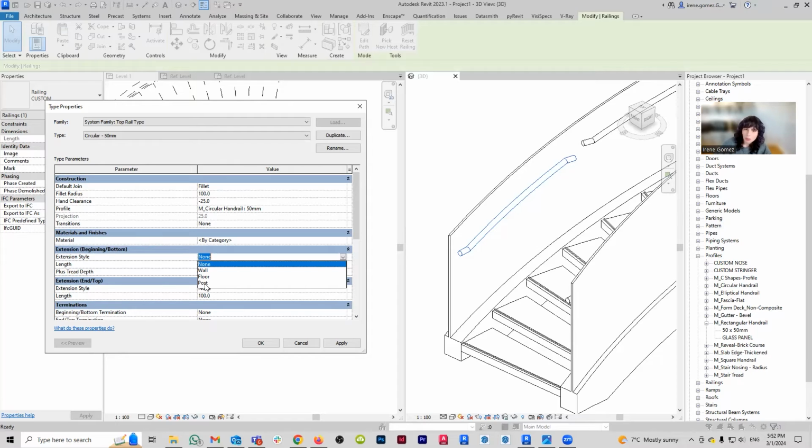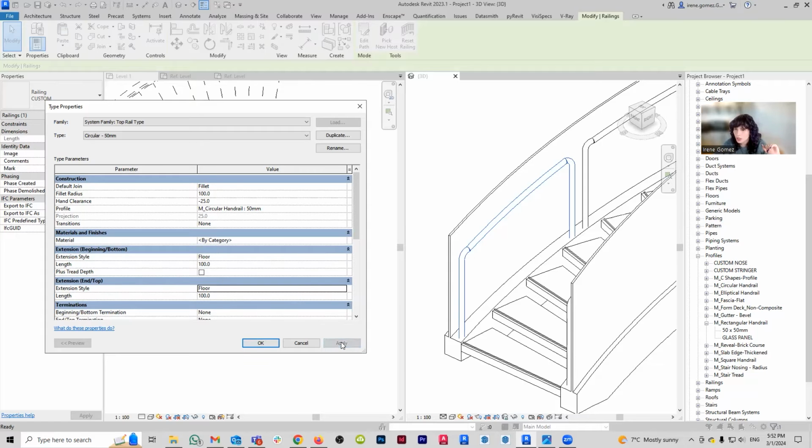So step one, we are going to bring back our fillet. I do not want to have to do this fillet manually. I will die. Step two, we are going to be using the extensions. So I can either use the post or I can use the floor. So I'm going to make both of them floor. So I'm going to say yes. I'm going to leave it to that 100. We're going to apply here.